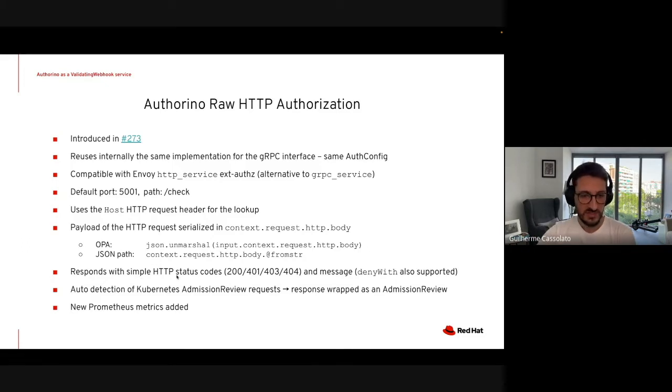And it will respond with a simple HTTP status code, like 200, 401, 403, 404, and so on. Of course, since all the features of an AuthConfig are available, we can also use the deny with option of the AuthConfig, which is the one that allows you to customize the denial messages.